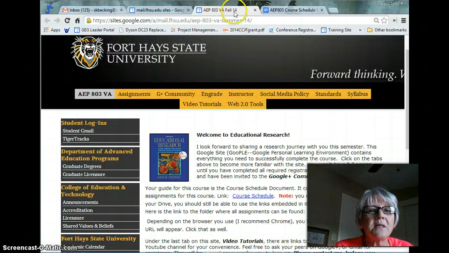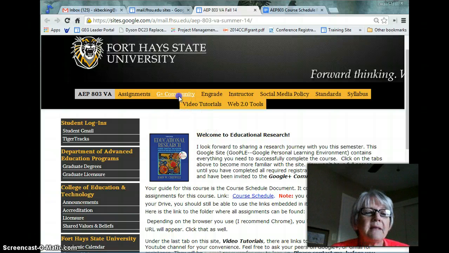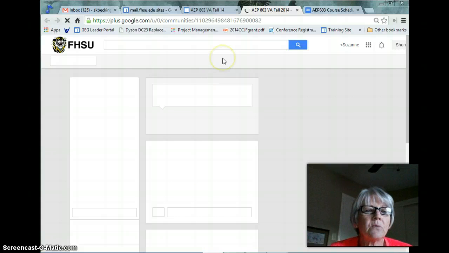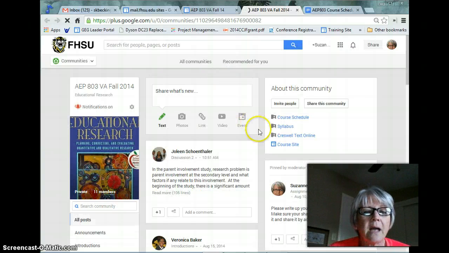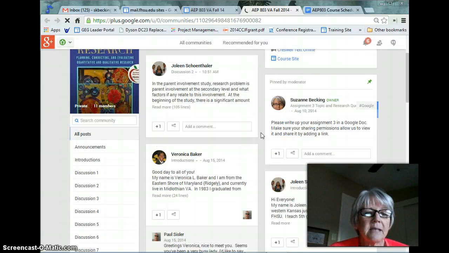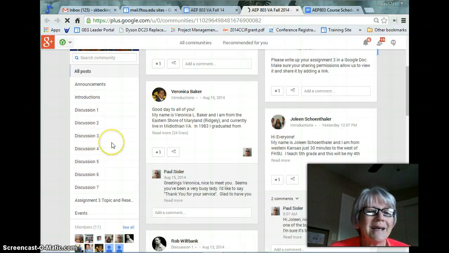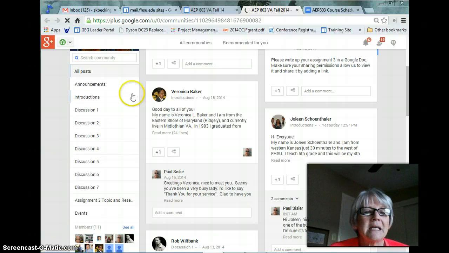Going back to the class, one of the things you'll see is that tabs stay open. Most of the time, if you go from the Google Plus community out, it's not going to stay open, but if you come from here into anything else, this tab will stay open, which is helpful. Within the G Plus community, we're going to be looking at our discussions, and I see that many of you have already been in here and are introducing yourselves. You'll see announcements. In fact, this video will be posted in the announcements area.